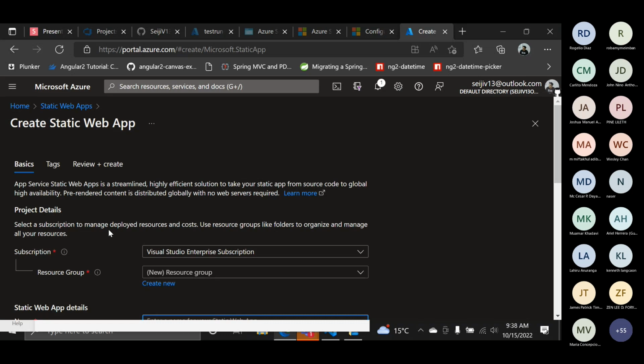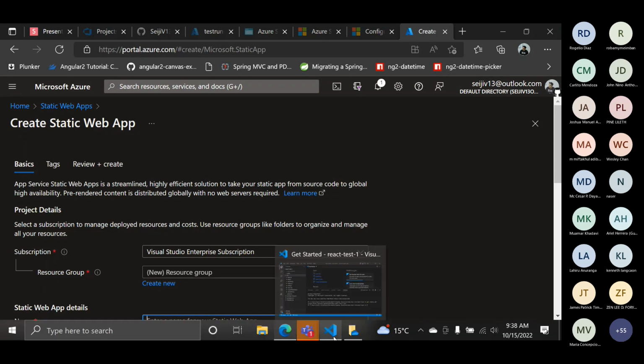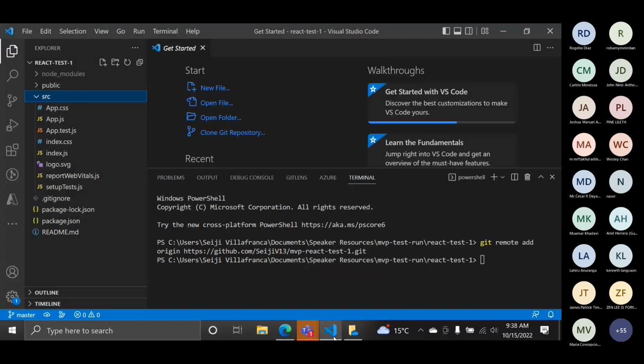This is just the page on how you will create your static web app. So, okay, this is the Azure portal. We will continue on this later. Right now, I'm going to demo deploying an Angular application on the static web app in GitHub. I'm not sure if everybody is familiar with how to initialize an Angular application, but I'll just show you how.